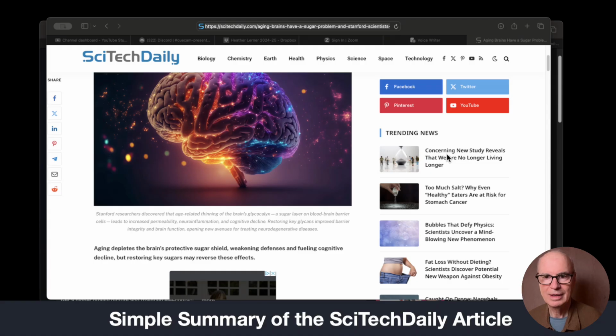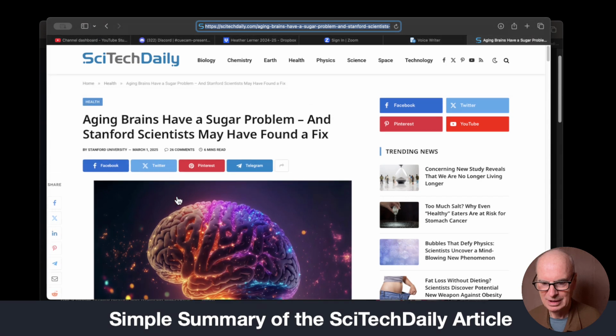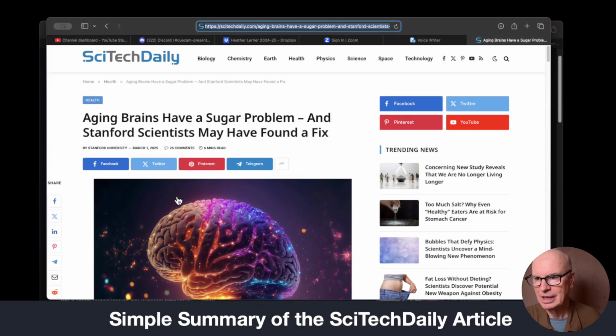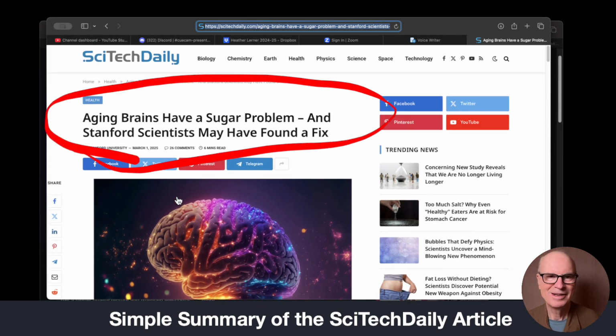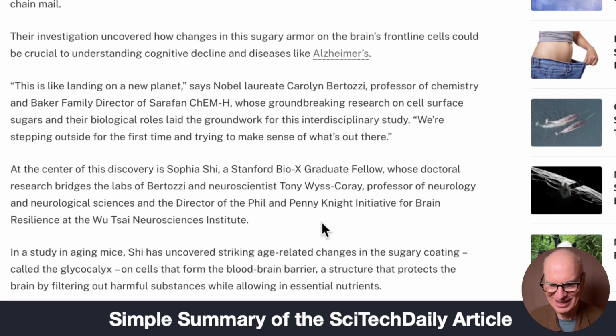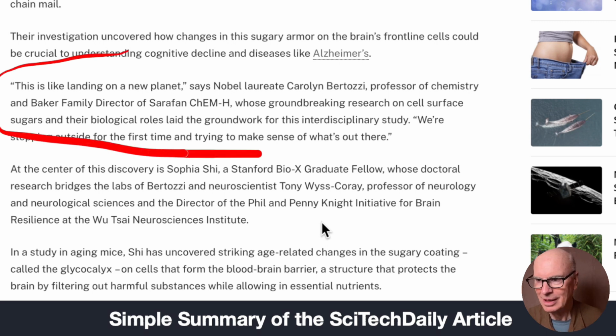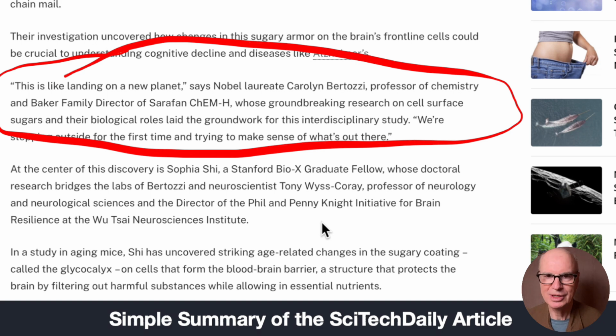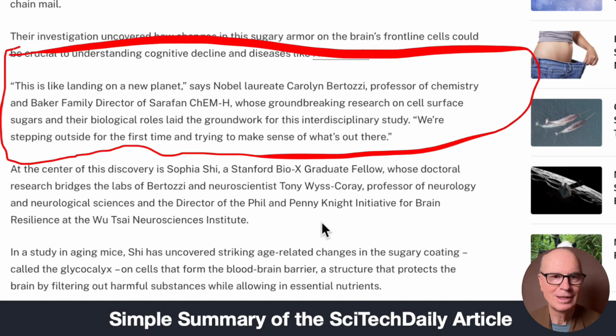All right. And this is the article that I was attracted to. It has to do with aging brains. I wonder why I'm interested. This research is saying they're able to now look inside at the sugars that coat each cell, which is pretty remarkable. It's like landing on a new planet, they say. It's like stepping outside for the first time and trying to make sense of what's out there.